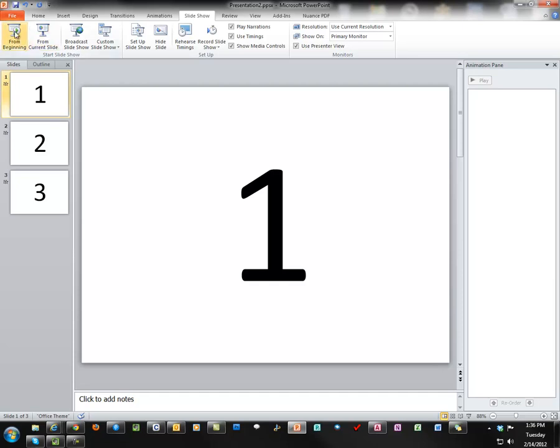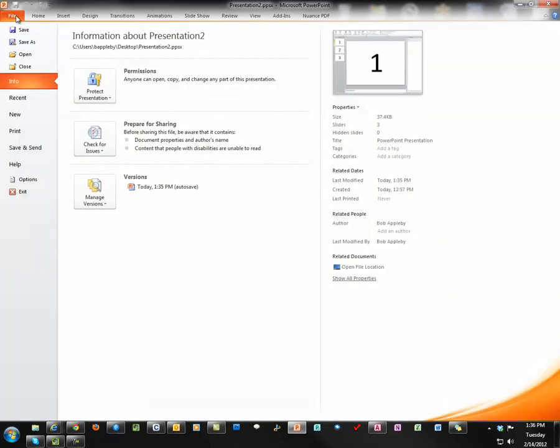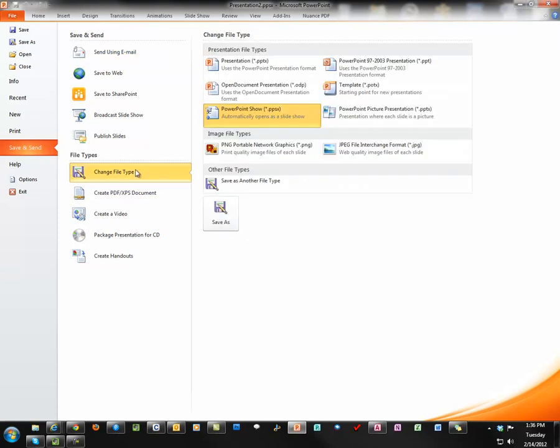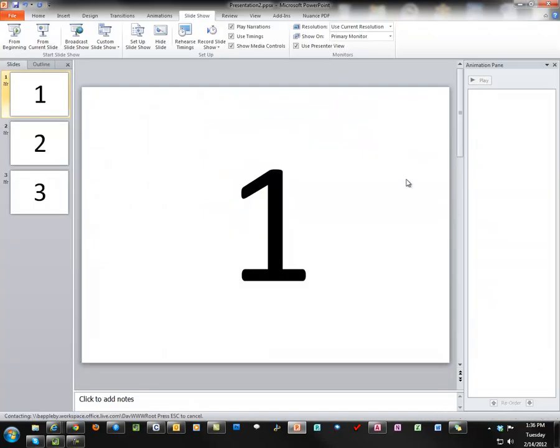After you've done that, you want to just go ahead and publish it. So you go to File, you go to Save and Send, and change the file format to PowerPoint Show PPSX. Tell it to save it. It's going to think for a second and then ask you where you want to save the formatted file, and this will pop up in just a moment.